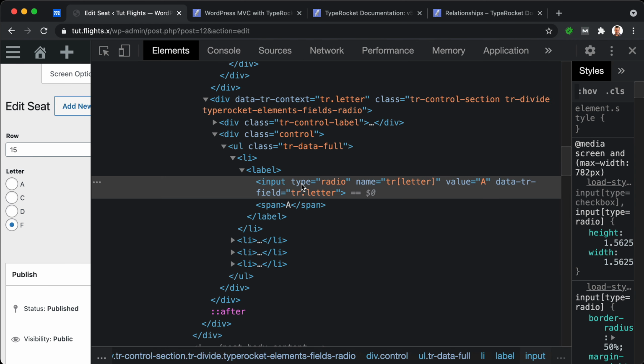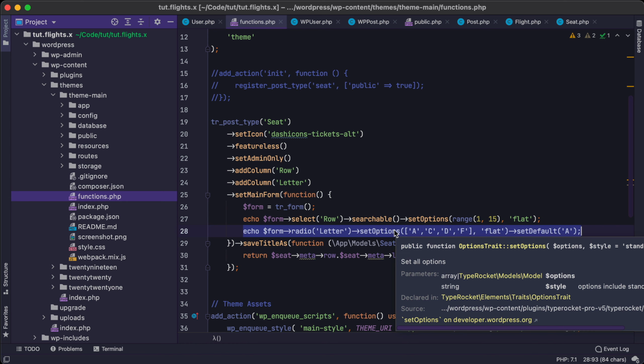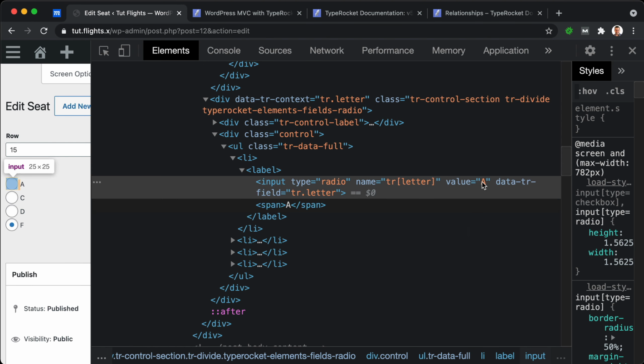So this input field is being generated for us by the TypeRocket form creator in our code. So I'm going to jump over to this and we'll see that here's our radio button. And this code here is essentially generating the HTML for us for the HTML page. And we'll note that the A and Fs and things should be the values for the radio button and also sort of the label that we'd click on. So here we see that we have the value of A and the label of A. And our field name is TR letter.